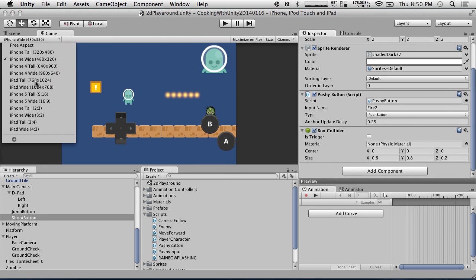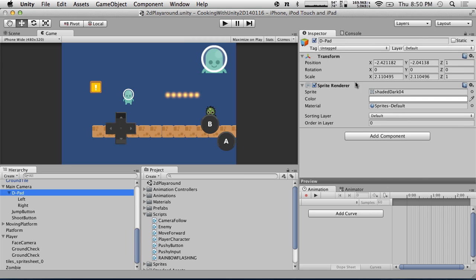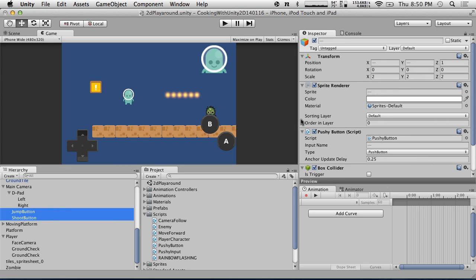So now we can check the aspect ratio and the exact resolution for things. iPhone wide will give us what we want. We're doing a horizontal thing here, and I'm just going to move the D-pad around so that we have it kind of in the corner of the display. And I'm going to move the A and B buttons with the same type of deal.